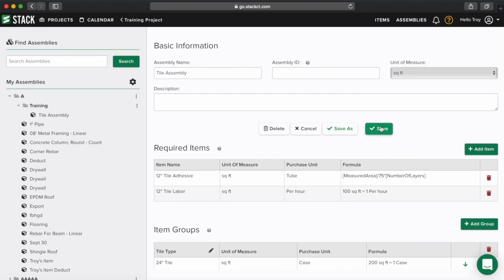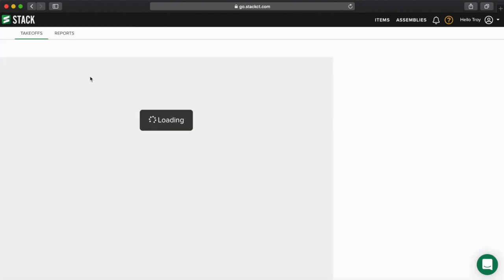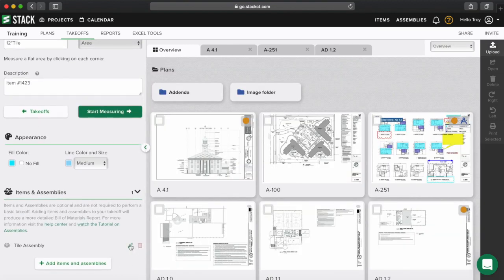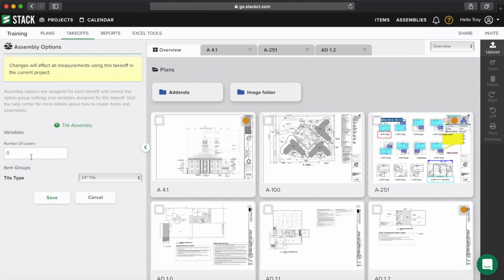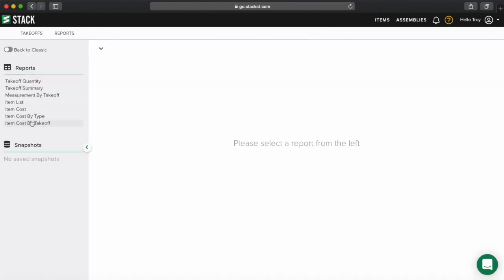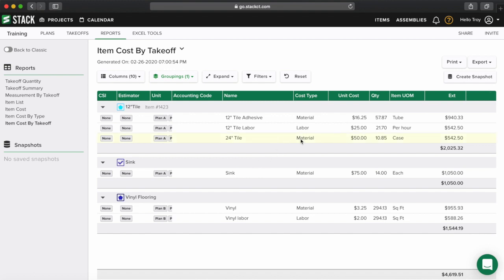It should look a little bit different. Let's go back to our training project, and we're going to see that we have an additional field for that assembly, because it's going to ask us for the number of layers. If I go back to my 12-inch tile, hit my little edit pencil here, there's the 24-inch tile that I chose, but I want to do a second layer of adhesive, just like that. Now we'll go to our reports, and we're going to see that my adhesive number is now twice what it was before.